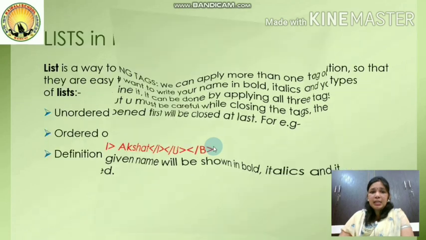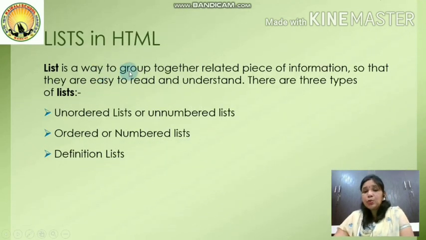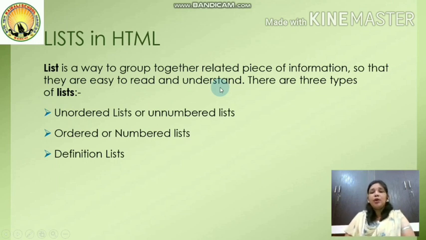Okay, next we have lists. Lists are basically a way to group together related pieces of information so that they're easy to read and understand. Like if I ask you to make a list of items to be purchased, 1, 2, 3, a sequence you will maintain. So how are these things displayed in a web page? There are three ways to display it. Three types of lists are available.